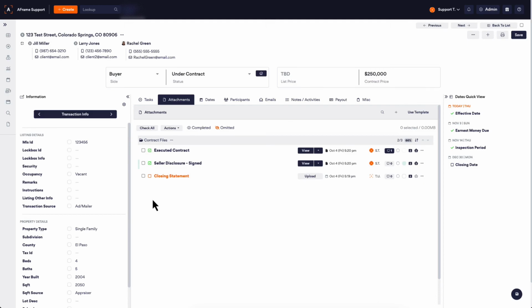So you can think of templates as more of a guide because AFrame provides full flexibility after you apply the template to any transaction. Now that you have a basic understanding of where and how templates are applied, continue with our individual template videos that go over how to create and customize the templates.